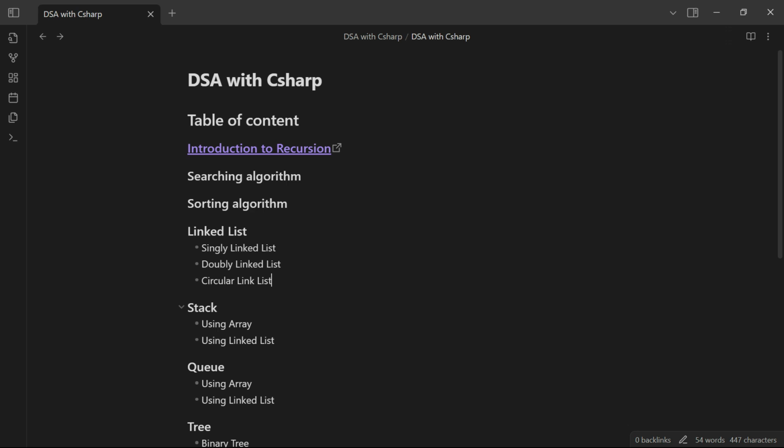Okay, let's start with our DSA with C Sharp series. But first thing, why DSA with C Sharp? Normally people do DSA with Java or C++.